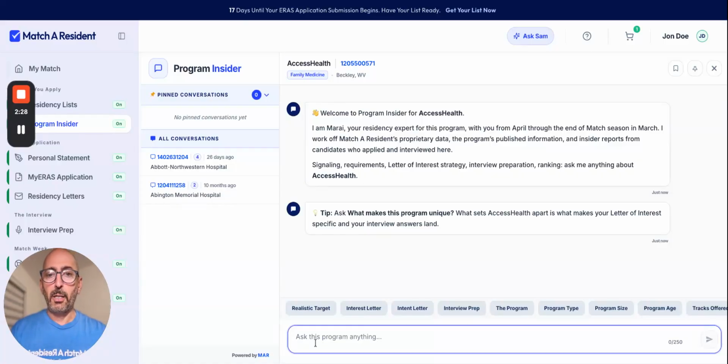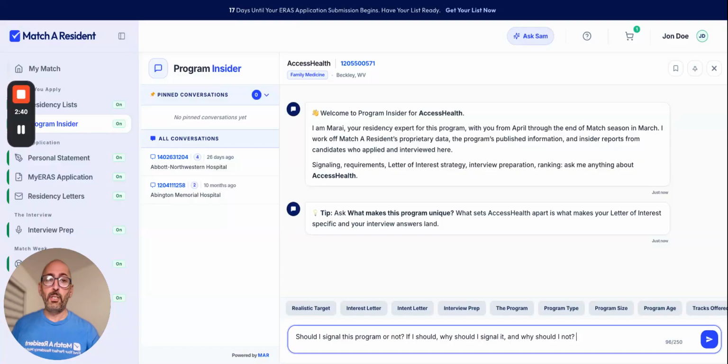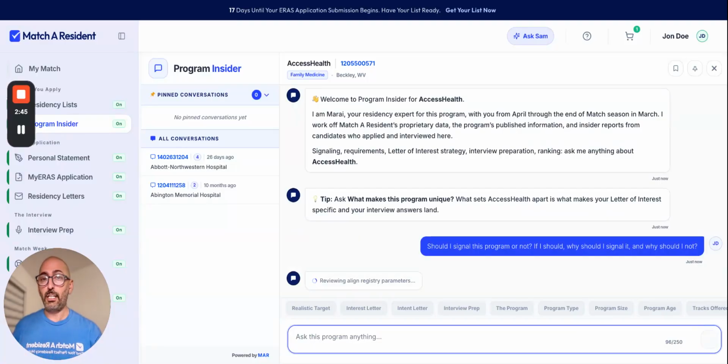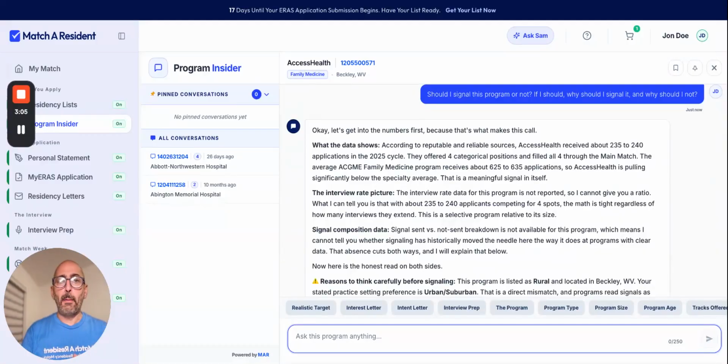But let's say you want to ask this question: should I signal this program or not? And if I should, why should I signal it, and why should I not? So I want to get information on whether I should signal and why. And if not, then I need to know why I shouldn't apply or signal this program. First, it is going to look for whether this program is compatible with me. Remember, this is not a filtered list. This is the entire list of programs. So maybe you don't qualify for this program to begin with, and therefore you may have to reconsider it based on the information you get back.